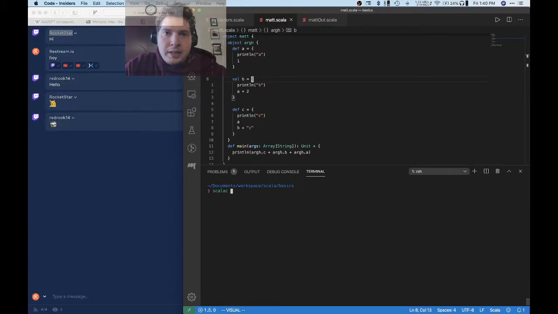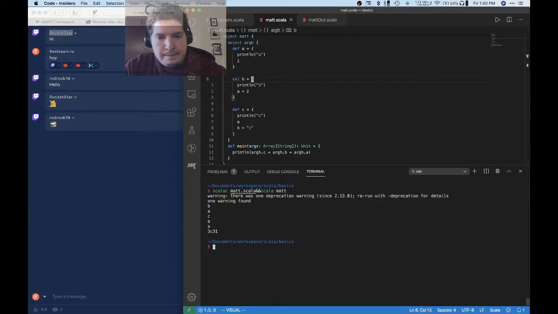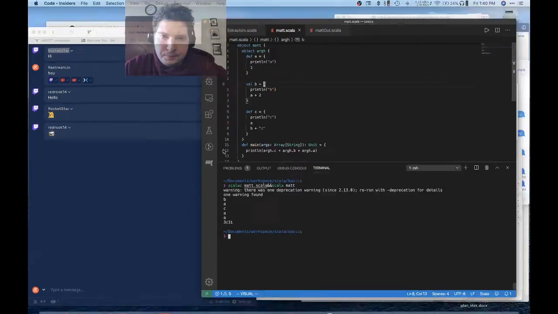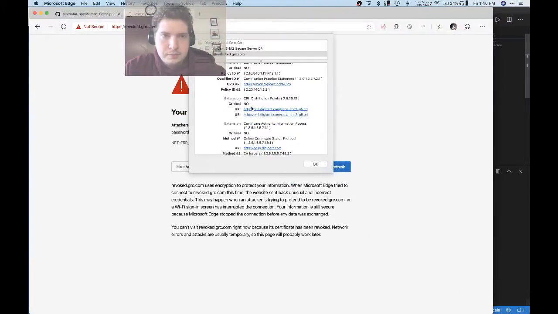So let's run that and see what happens. If we run scala Matt.scala and then scala Matt, we get this, which is not at all what we would expect. First of all, it's printing out b here, which makes absolutely no sense.